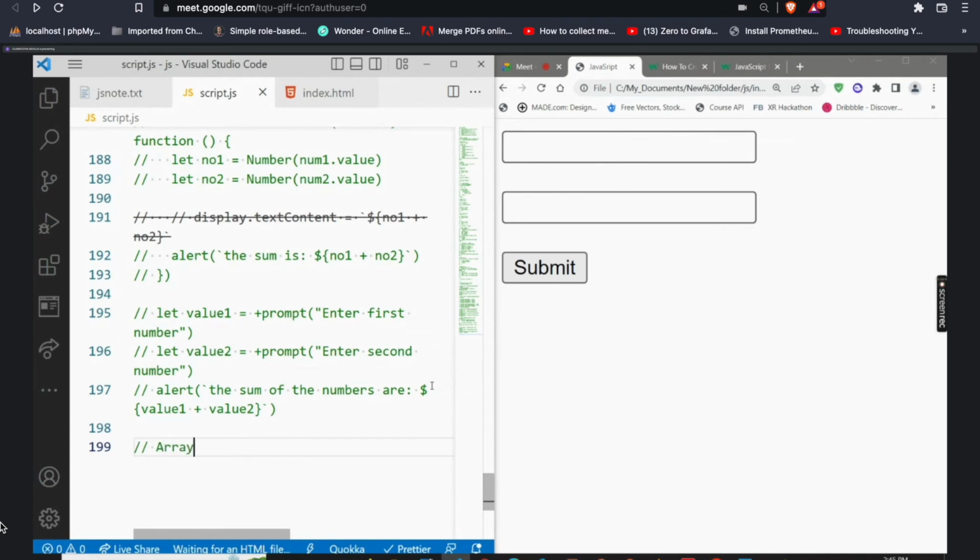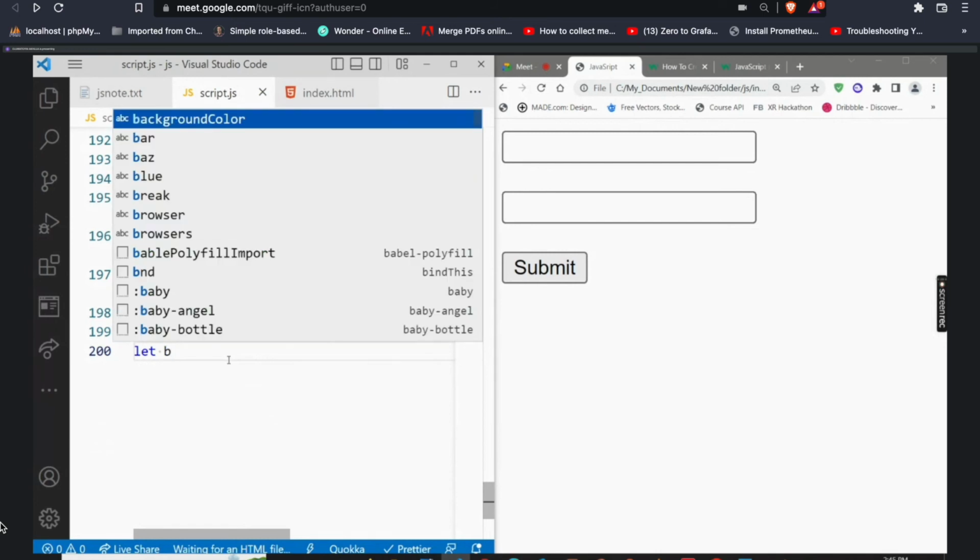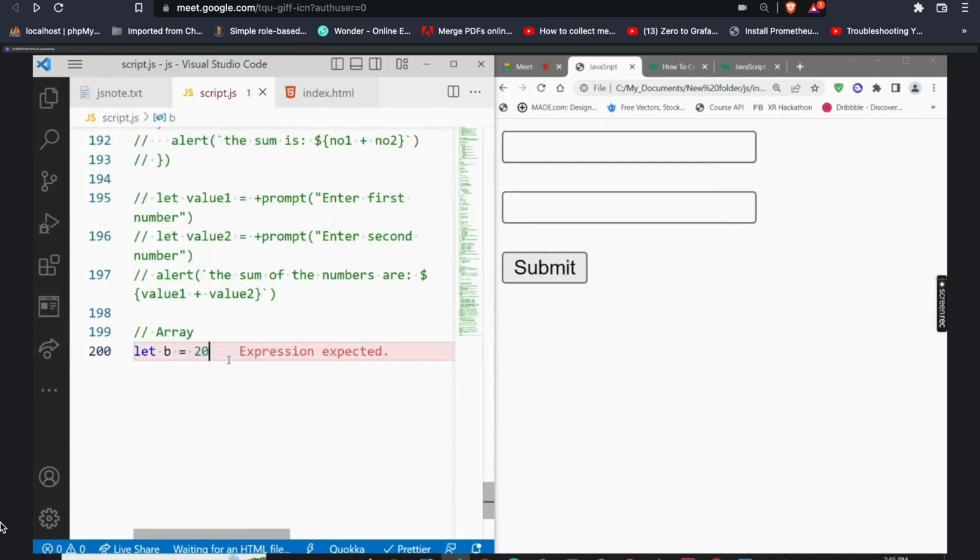So an array is a way of storing more than one value inside our variable. As you know, what we could only do before now is store only a single value inside a variable, just like this. But with an array we can store more than one number inside a variable.